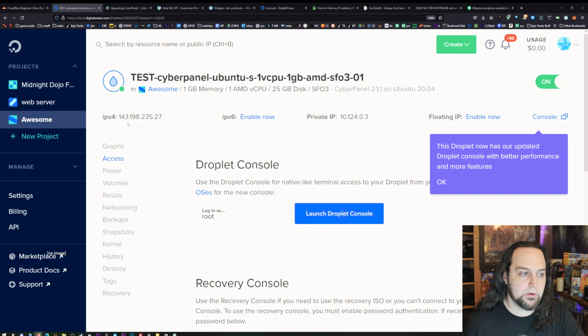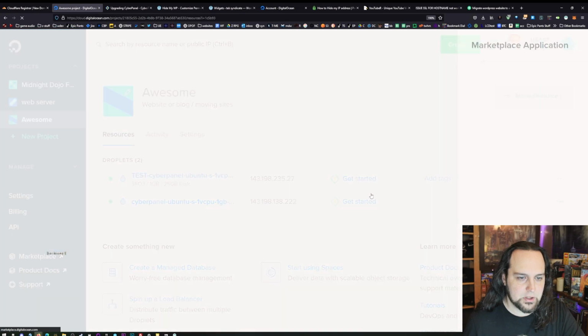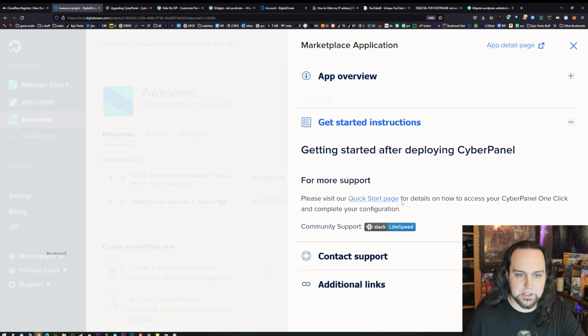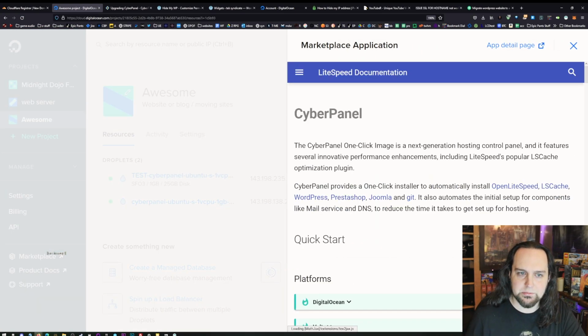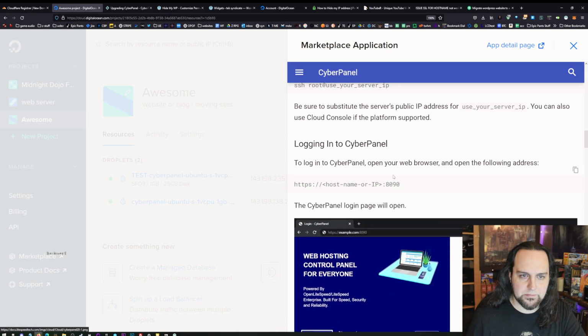So in order to do that, we need to go to our IP address. So go back here, click on awesome. It shows you right here when you get started. If you forget this information, like, how do I get to my CyberPanel? How do I get there? Right over here, it'll tell you. You go to your host or IP :8090. That's all there is to it.